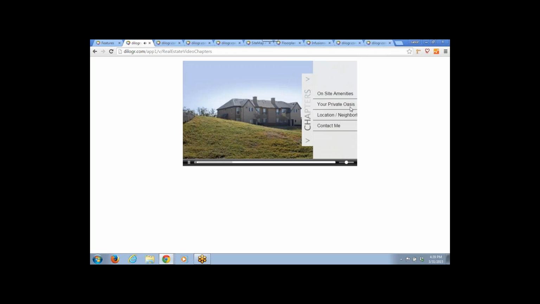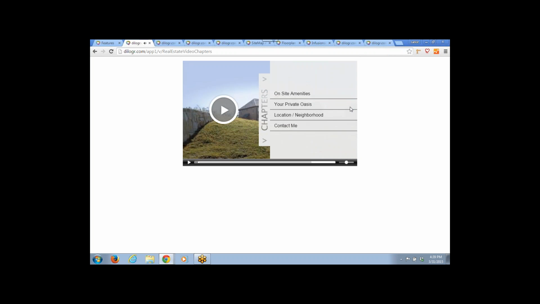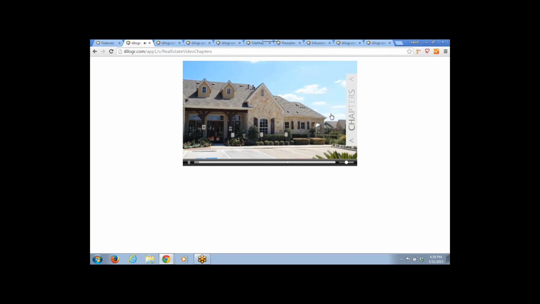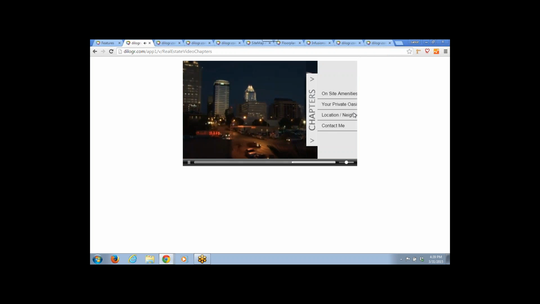And as we start this, you'll see a chapters option appears to the right. And as I hover over this chapters option, it allows me to pick what I want to see. Do I want to look at the on-site amenities? Do I want to see the private oasis or the individual apartment homes? Do I want to look at the location and the neighborhood? So let's say the location and neighborhood is what we're most interested in. So we'll click that. The premier apartment located just south of Austin's central business and entertainment district.